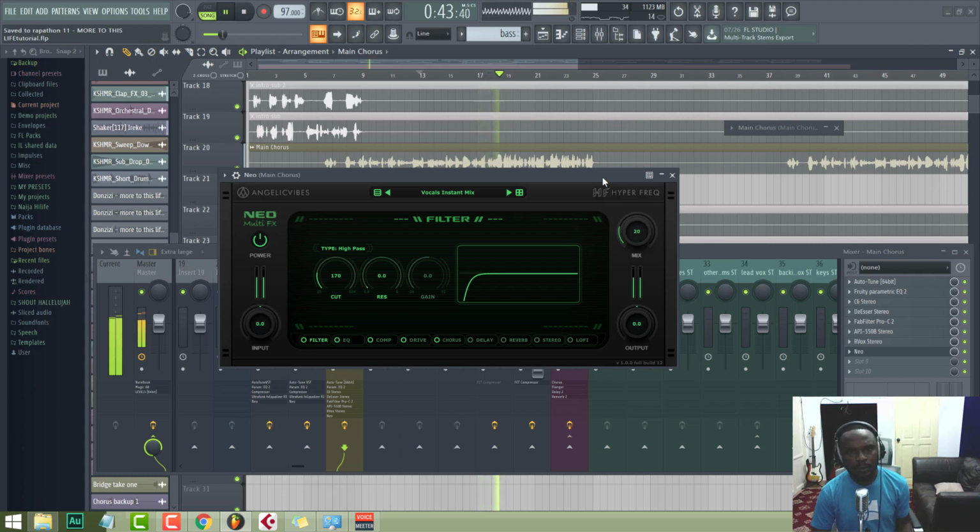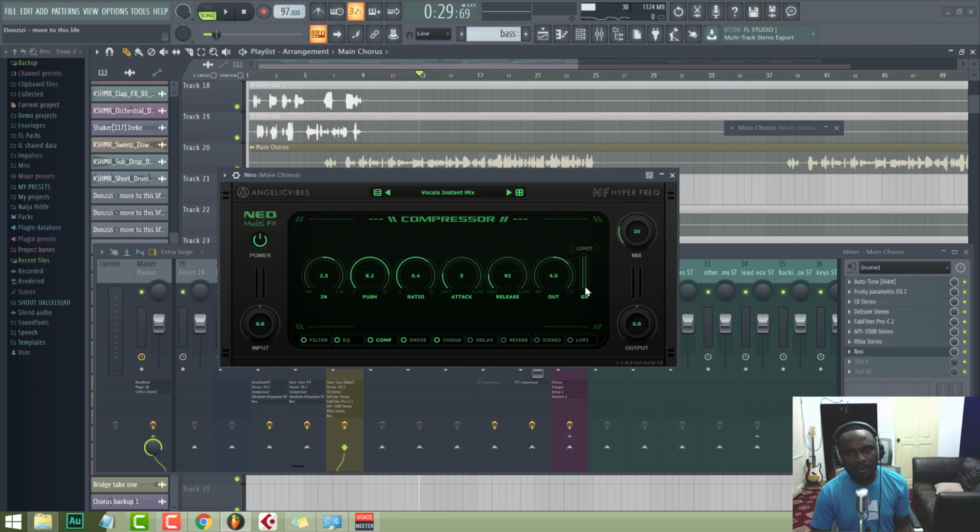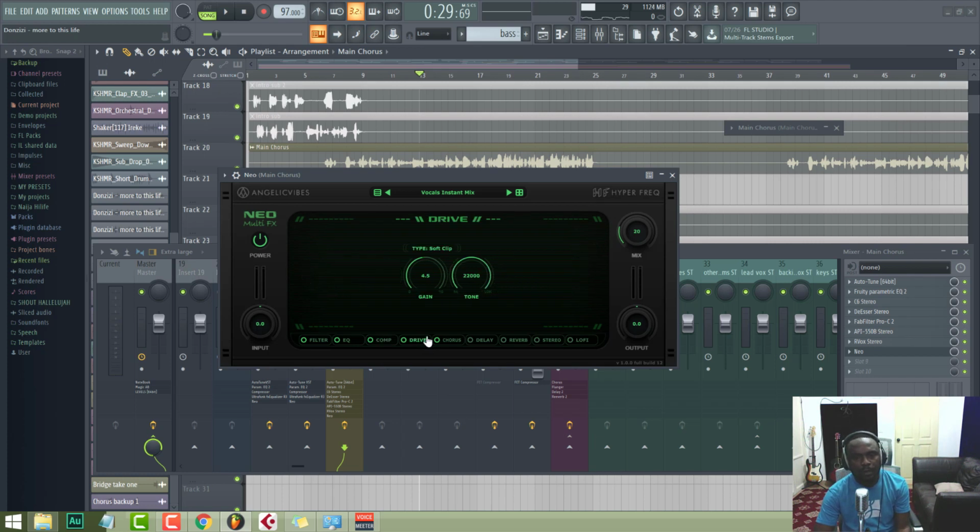Now parallel processing, because it has a number of plugins that are built in. There's a filter going on, there's an EQ, there's a compressor, which is working. You see, it's over compressing. But I'm using only 20%, which is not bad. Sometimes I use 30% if it's backing vocals. So there's a drive there as well. There's a chorus effect. Delay and reverb are turned off. Stereo, I also use it a little bit. So let's widen a little bit.